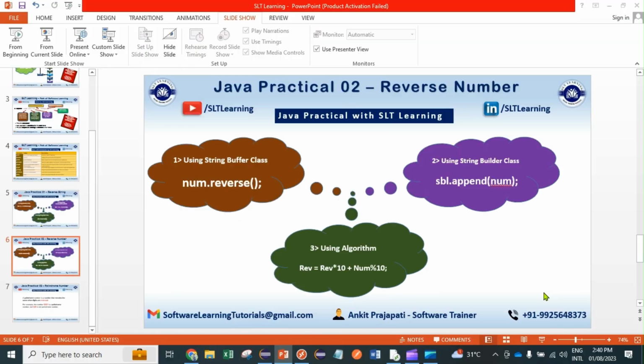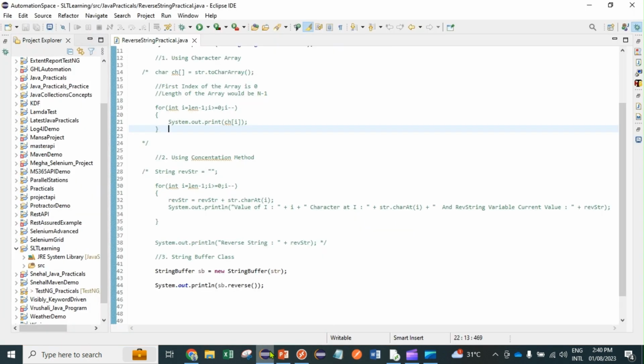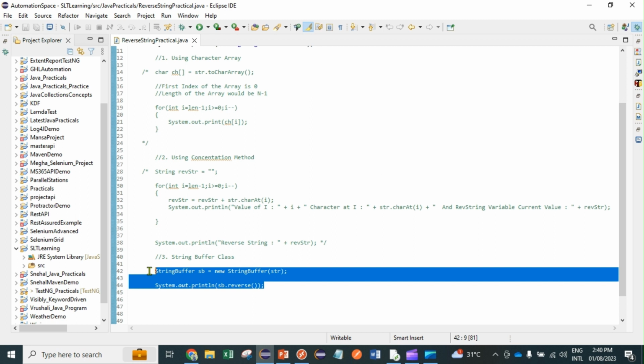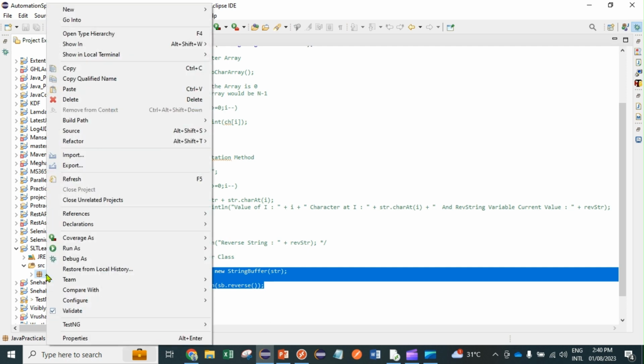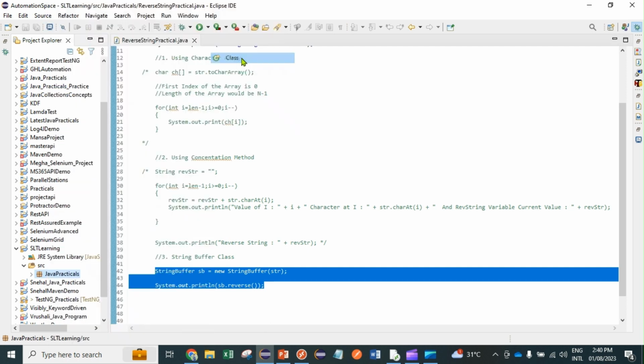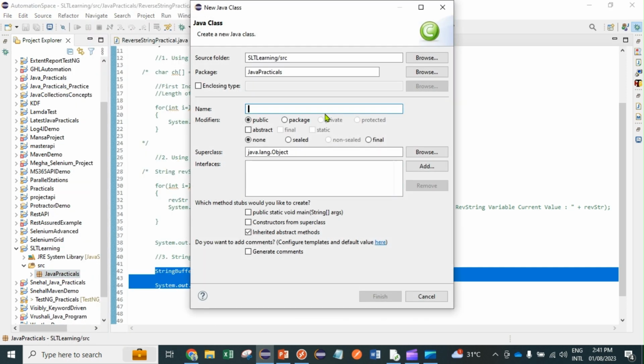As we covered yesterday in the reverse string practical, we know how to use this, so it will be pretty much similar. I will add another class over here. I will right click on my package, go to New, add a class, and name it ReverseNumberPractical.